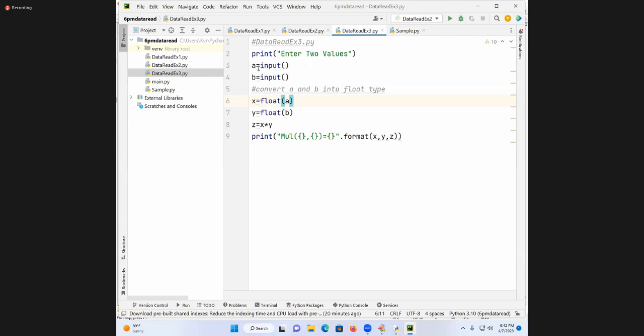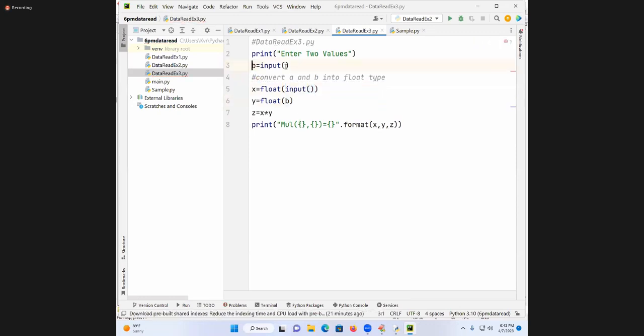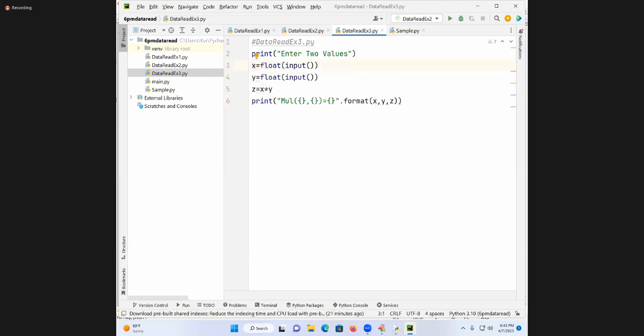A is equal to input of. But here what I am doing? In place of A, directly I will write input of. I am writing input of here. So it is not necessary to write A. Am I correct or not? In the place of B also, what I am doing? So this line also is not necessary to write. What does this line indicate? Input of indicates reading the data from keyboard.